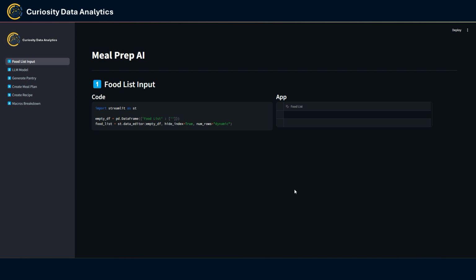Alright, so in this app, we will want to allow the input of a food list. So here we're using the data editor component from Streamlit to do so. As you can see here, when you display this element in the app, it creates a table where you can actually manually input values. So for instance, if I write, let's say bread, I have inputted a value into the table.